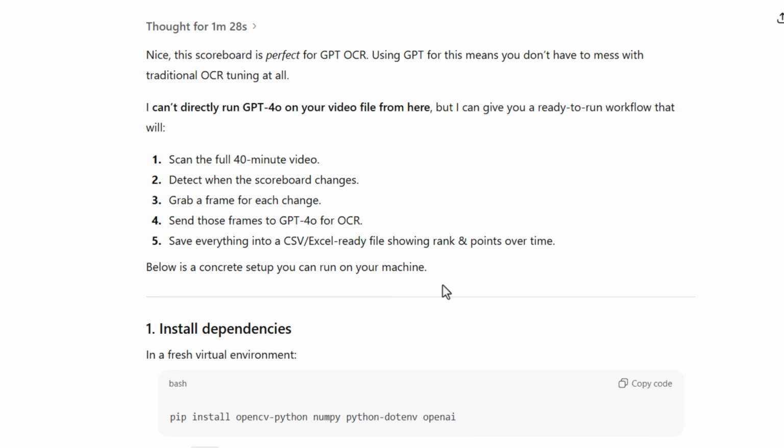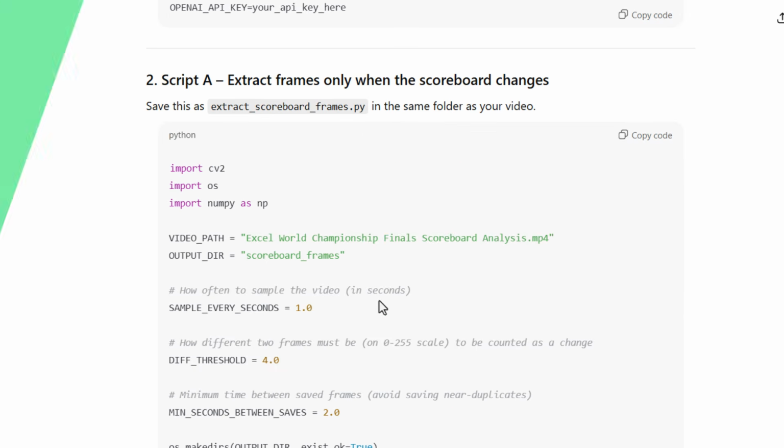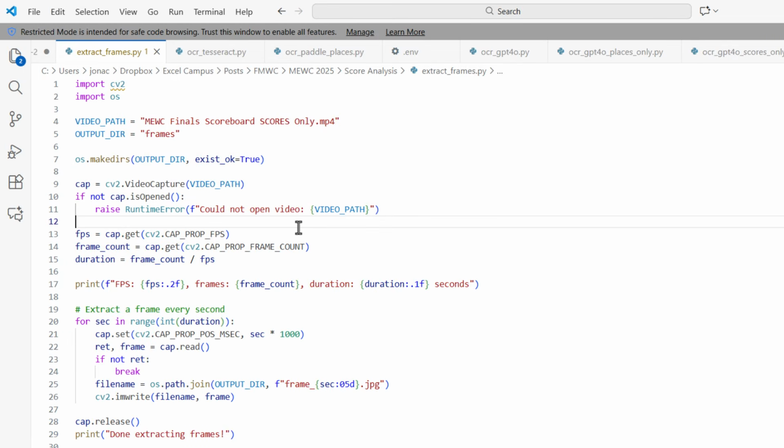And of course, ChatGPT gave me everything I'd need to run the Python scripts, including the scripts themselves. Now I had a bit of trouble with it detecting changes while splitting the frames, so I split this into two steps. And the first step is this script here, which will just extract a frame from the video, or a screenshot of the video, for every single second in the video. And this is the Python code that I've saved to my computer.